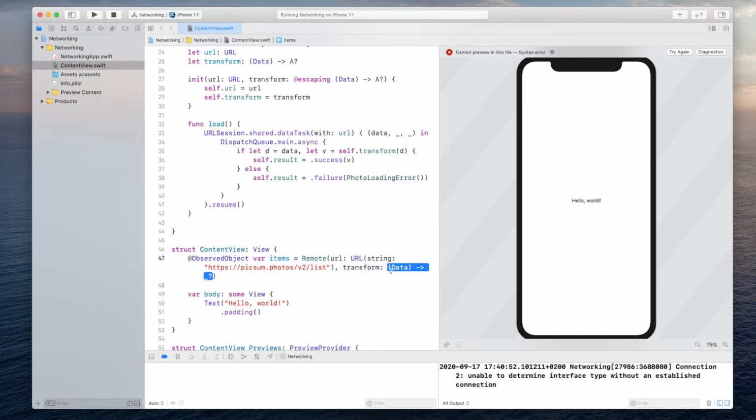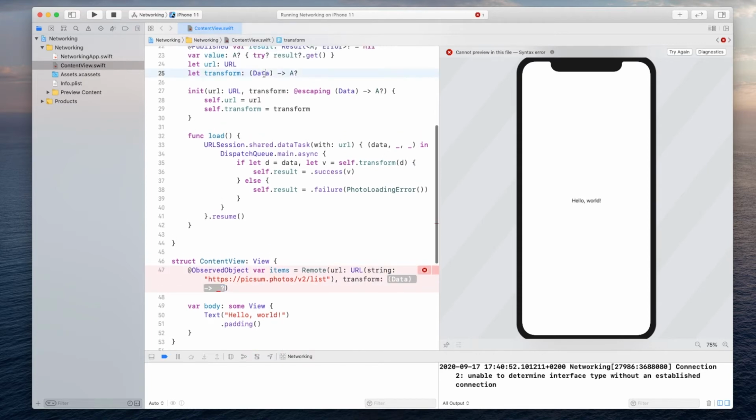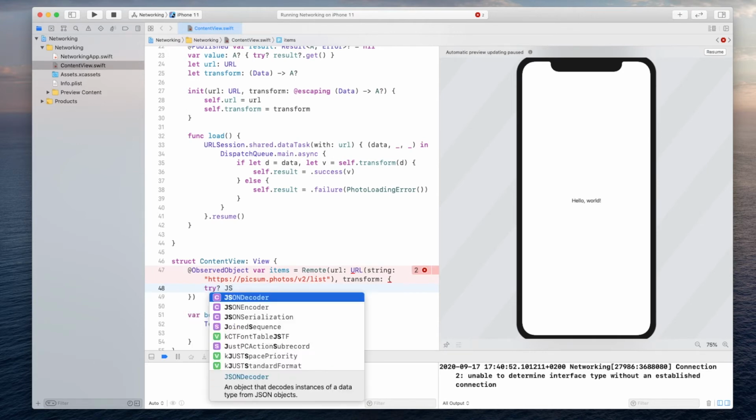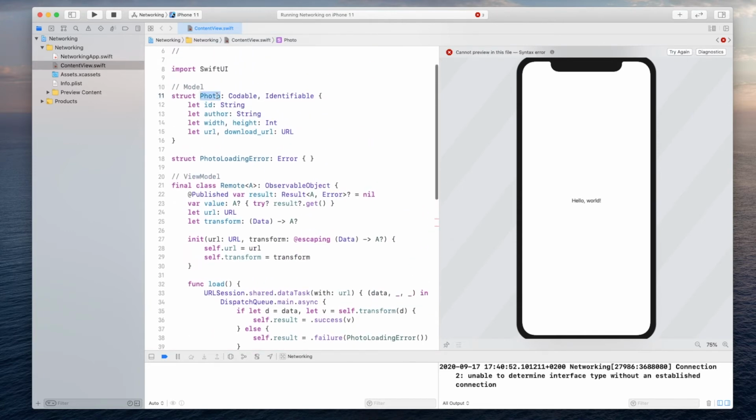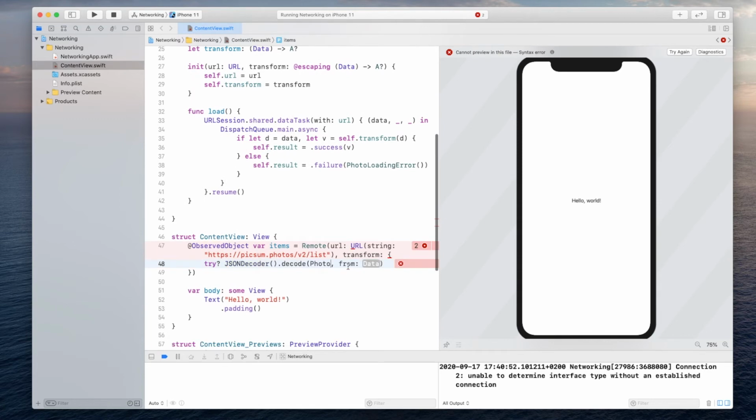Now, this transform function is interesting. So this basically describes how we are going to transform the data that we are getting to the corresponding type that we are interested in, in this case, the photos. So the way we're going to do it is by simply passing it the JSON decoder. So we will say try JSONDecoder, and then we use this instance to decode a specific type, which is Decodable, which is going to be our Photo. And we will pass it in here.